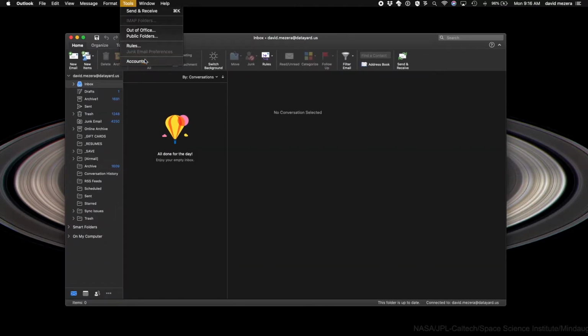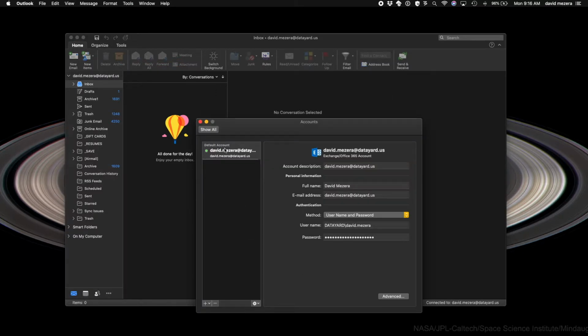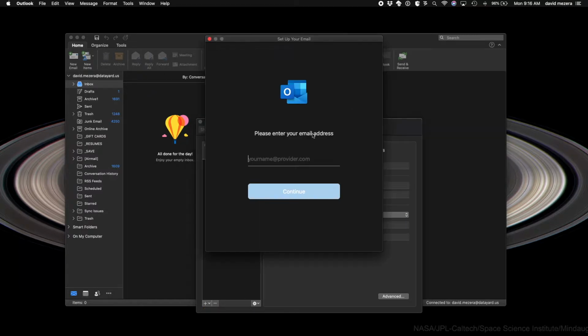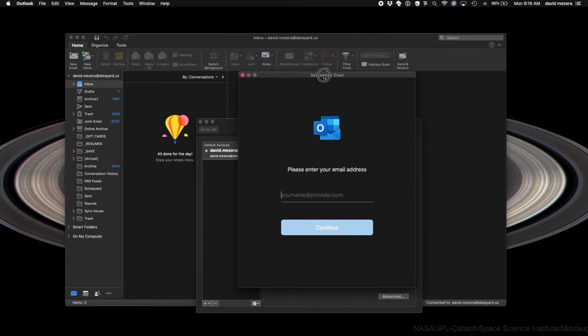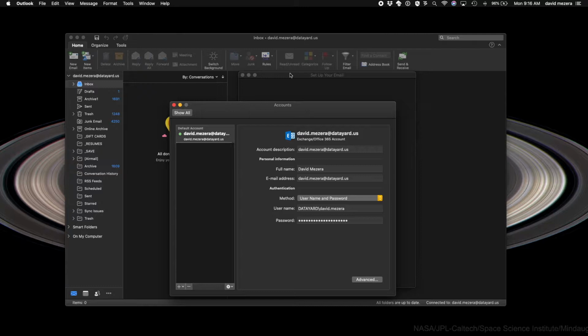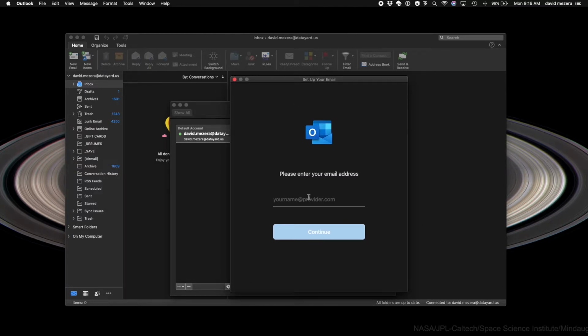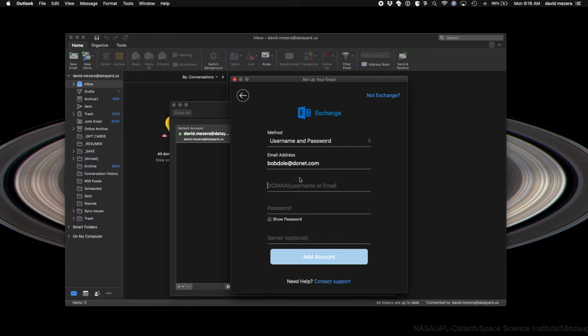So the way I'm going to do this on the Mac is I'm going to go to Tools, Accounts, and I'm going to see my DataYard account, but I want to set up a brand new account. And the mailbox that I want to set up for this one, I like to set these two on top of each other so I can see them, is bobdole@donet.com. That's the email address that I've got at DataYard.